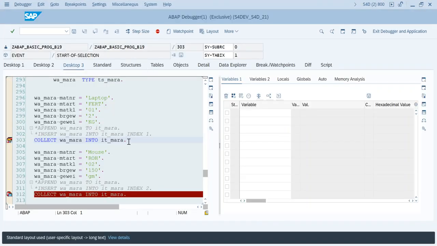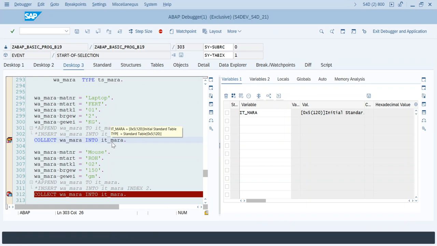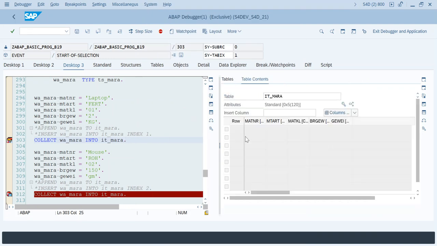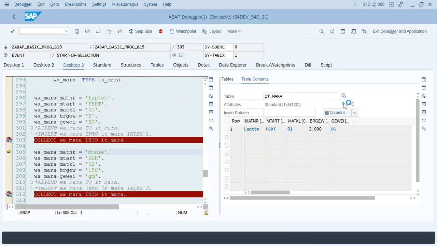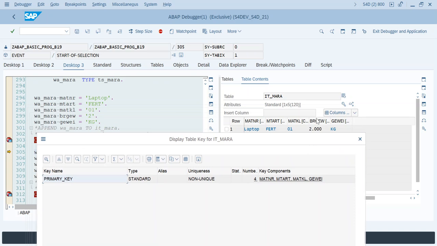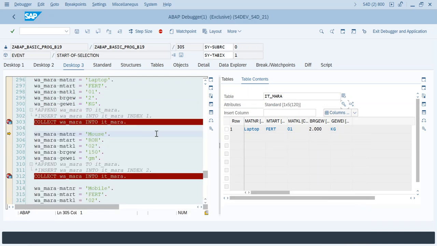So now you see, guys, IT underscore Mara. Okay, maybe I can give this. So IT Mara. Now you see there is no row existing with a laptop. So this is the key field, right? MATNR, material type, and so on, all except the BRGEW, because that is not a character data type column. It is a numeric data type. That is a packed data type, right? Packed decimal belongs to numeric data type. So now there is no row. There is no row existing with a key field mouse.